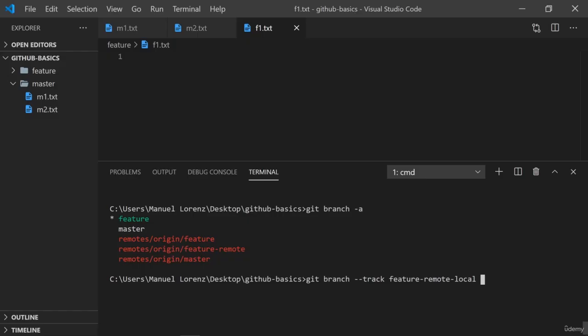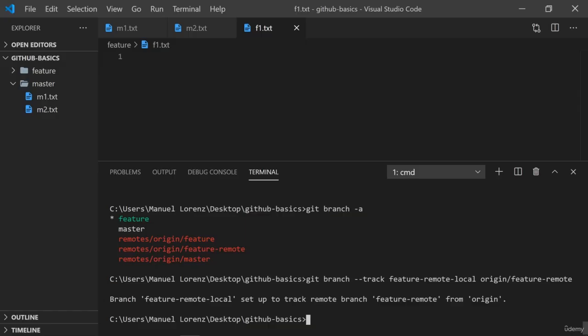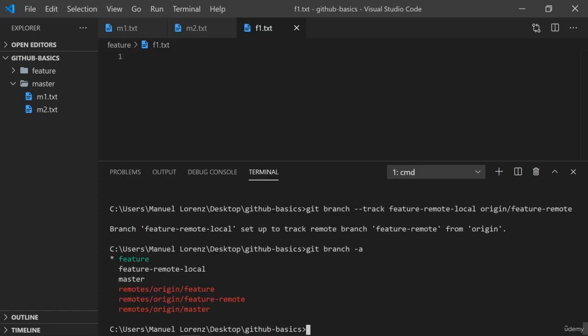Let's just go like this for the moment, and then let's see why this is not the right way to do it. And now where should this be retrieved from? Well, from origin/feature remote. You can omit the remotes here. If you do this, you see that we created a new branch, but it's set up to track the remote branch feature remote from origin. Now, if we check all our branches once again, -a, you see we have this feature remote local branch here.